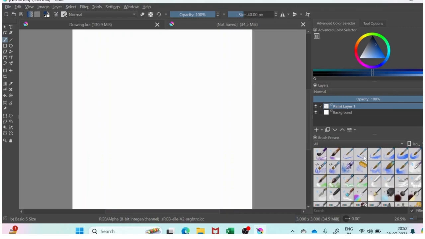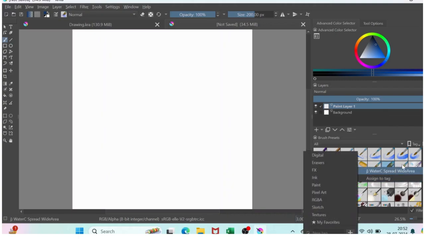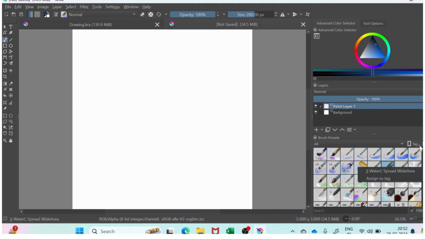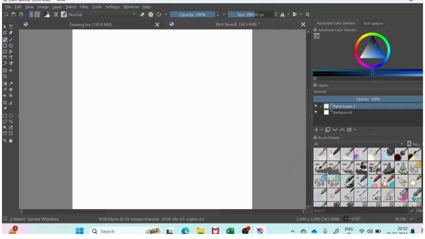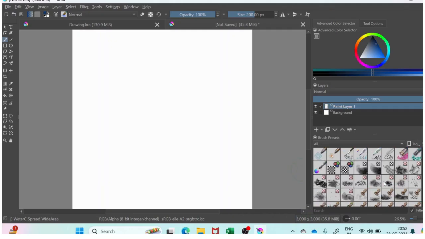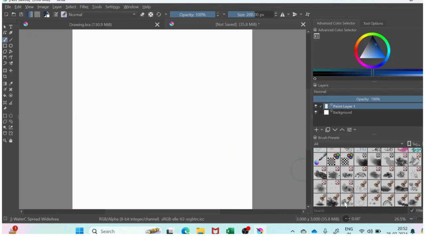You can tag the brushes as your favorite: right click on the brush and assign to tag. Under assign to tag, you can tag it in your one folder, that is the favorites folder, so that you don't have to find them again and again.